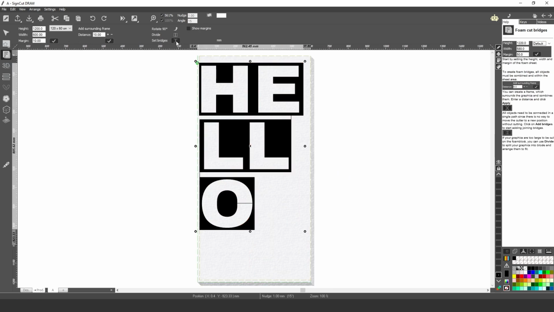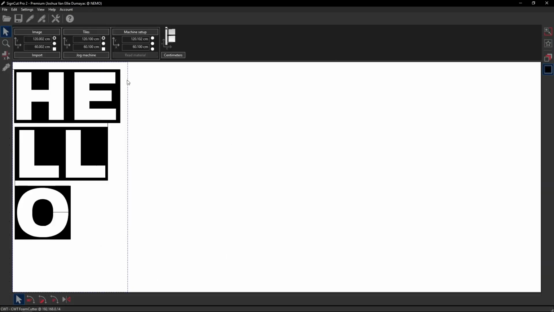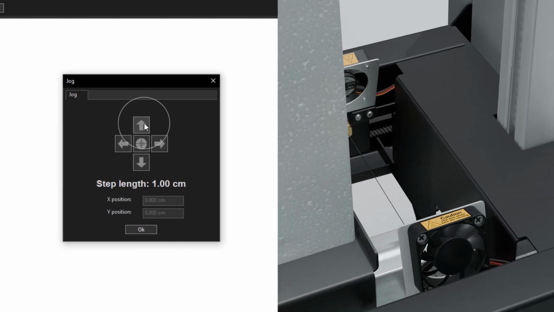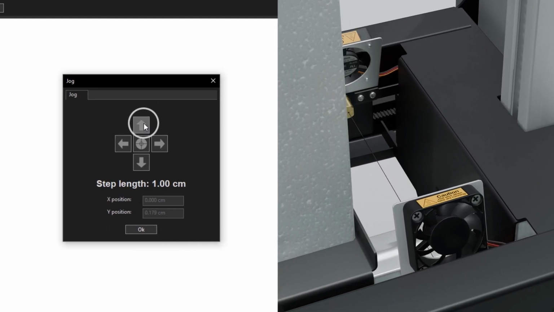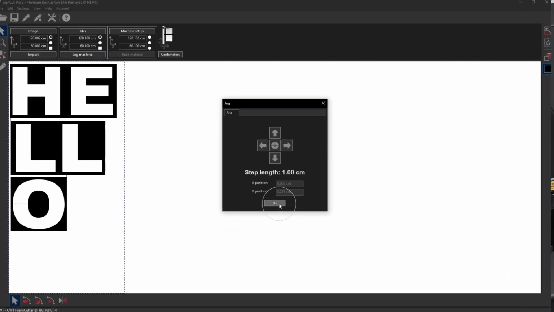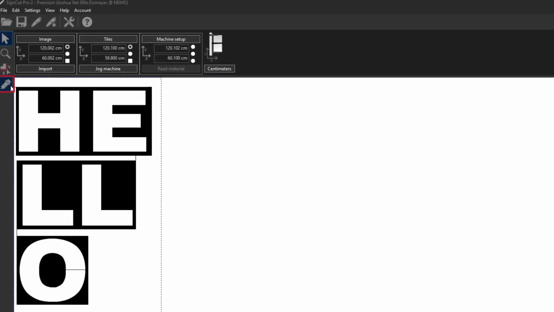After setting up your design, you can export it to SignCut Pro 2 by clicking this icon. Before sending the cutting job to the CWT cutter, click the Jog Machine button here to set the machine origin. The Jog dialog will appear where you can remotely control the foam cutter and set the origin using SignCut Pro 2. After setting up the origin point, click the cutout icon.